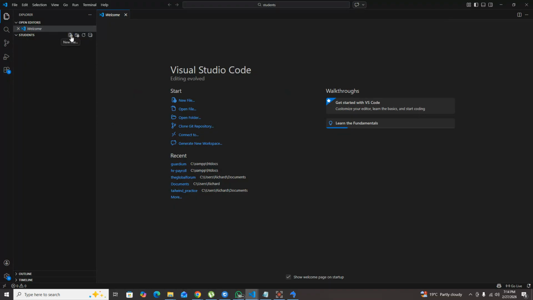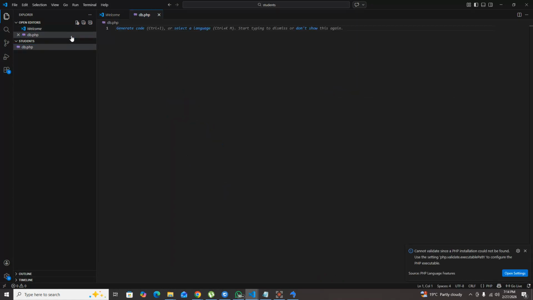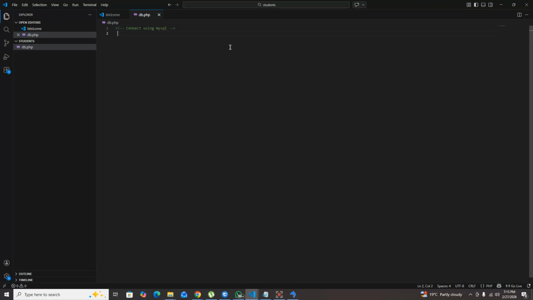So I'm going to create a new file, and I will call it db.php. Let's connect first of all using MySQLi. To connect using MySQLi, I think I need 4 variables. First of all, I need the host, which is where the server is located.